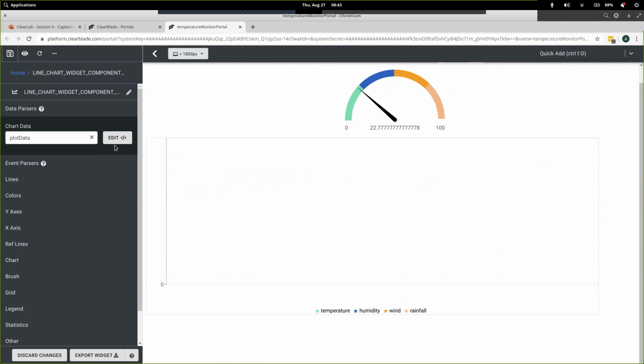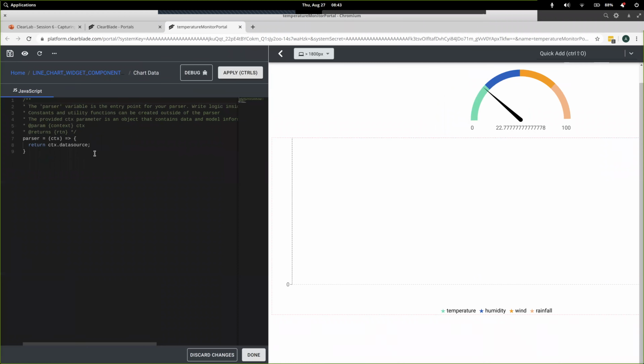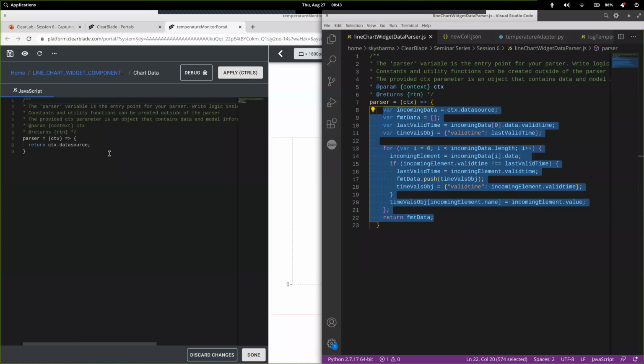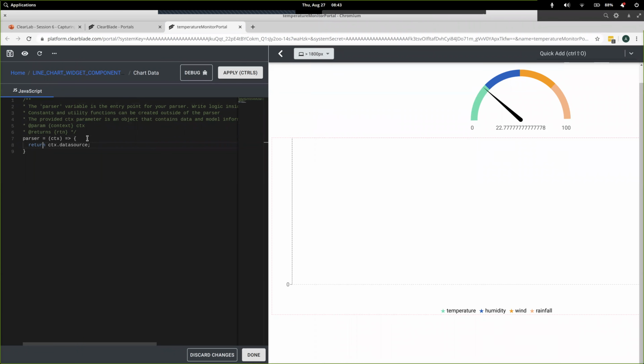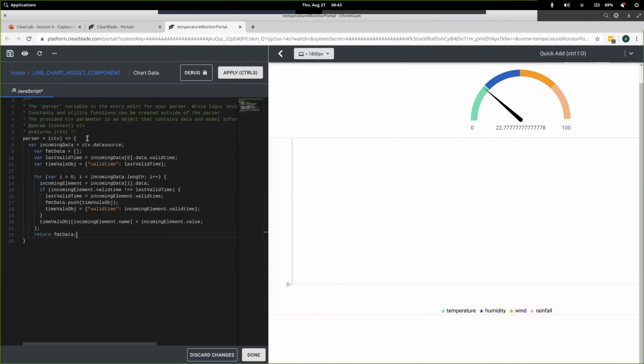And second thing I'm going to do is paste in a parser that's already completed. Now you're welcome to look at this parser and see what the logic does, but I'll just mention a little bit about what is being done here without going into too much detail.